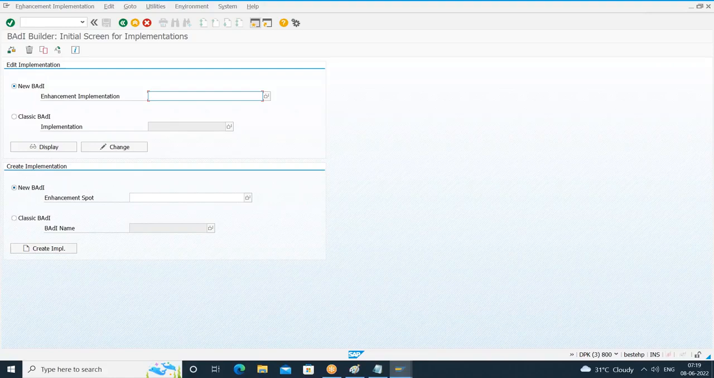As the name itself suggests, edit implementation block means this is for modifying the existing implementation. But we are interested in what? Creating a fresh implementation. So see here, we have two radio buttons: new BADI and classic BADI. Are we clear? So what is the BADI we have seen so far? Customer and data. It is a classic BADI, right? If you are trying to implement it independently, it is a classic BADI. And we also understood that it got migrated to the enhancement spot. What is the enhancement spot name? Same name, right?